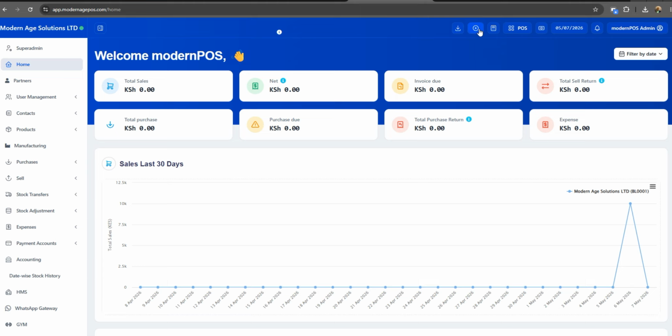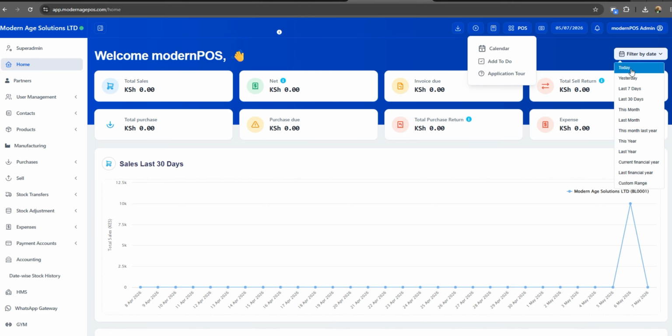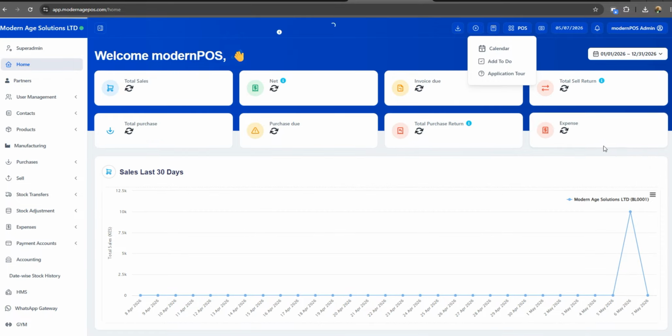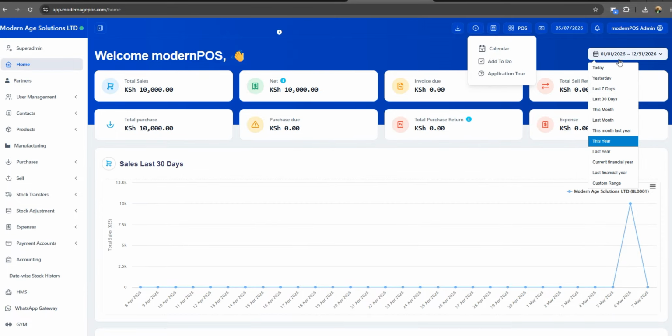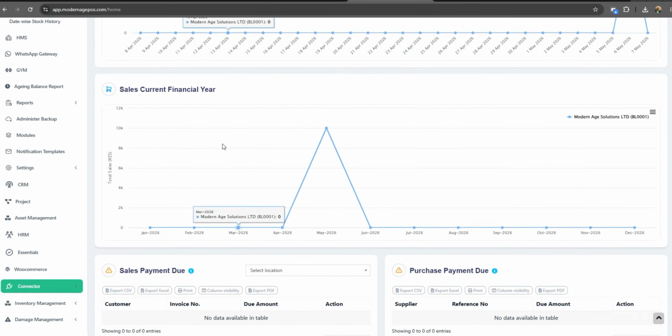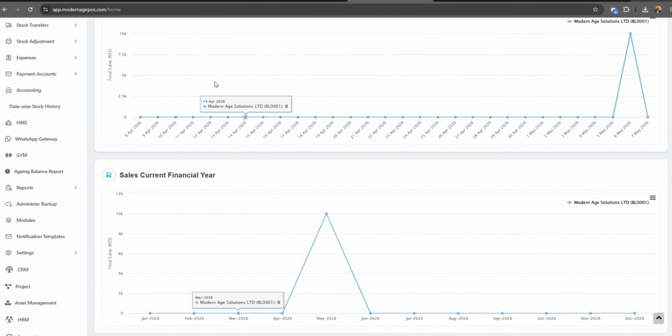There is an icon here for clicking on and finding out some other things such as the calendar, and you can even click on the application tour so that you can be guided. You can filter from the dashboard. You can see sales per specific period. As you can see, these are sales as of yesterday. If I say this year, it's going to give me the sales that I've transacted the whole of this year. If I scroll to the bottom, we can see a graphical representation, and also for the financial year and for the specific month.